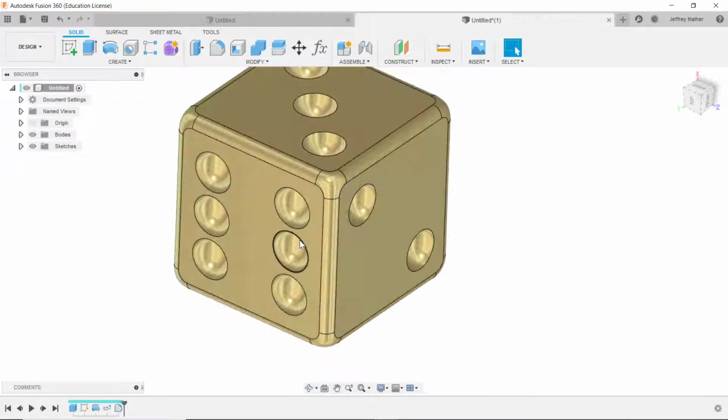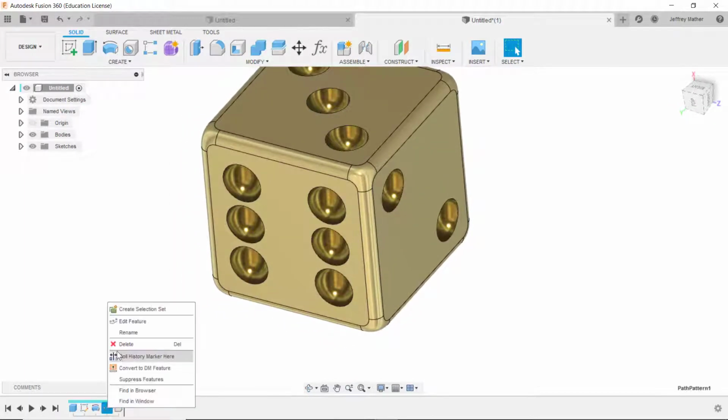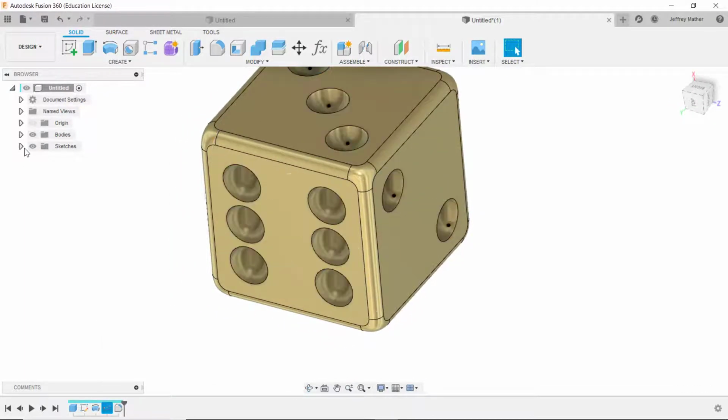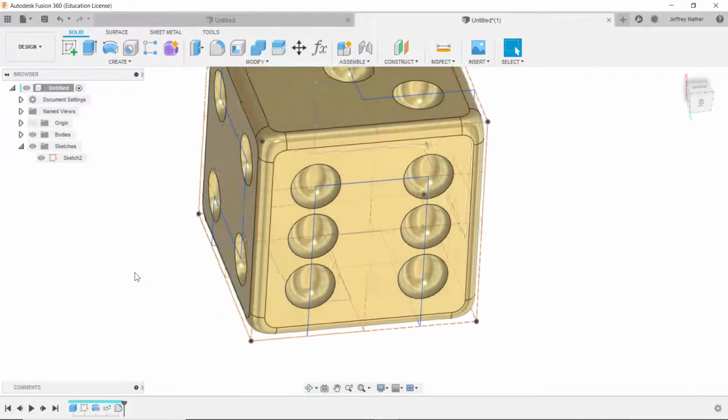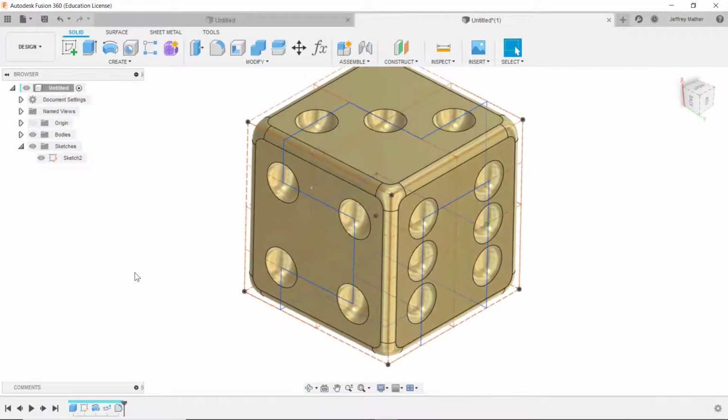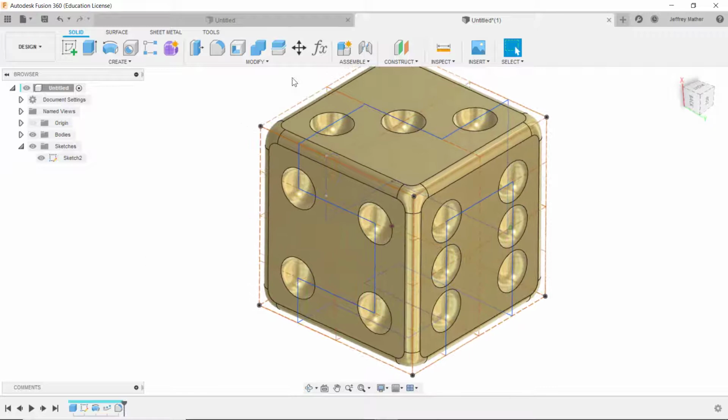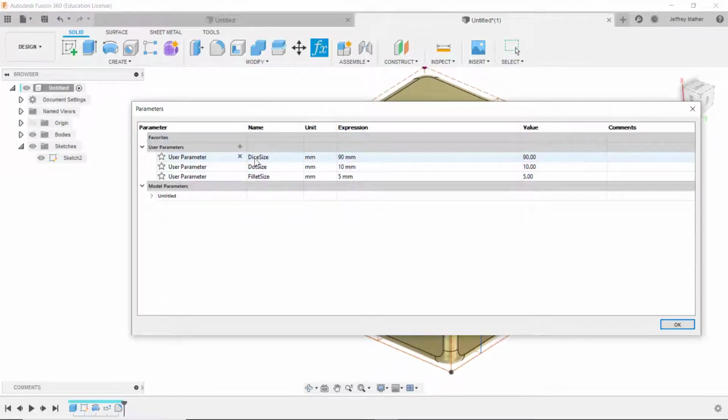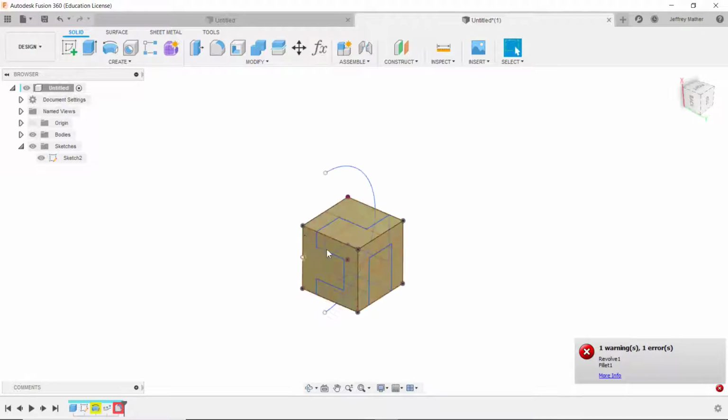So for all of these. Now let's see if we can turn on the visibility of that sketch. I imagine it took a little bit of time to lay this one out and solve it. I don't know if there's a parameter in here that we can change. Let's say change that to 9. I don't see the dot size being a function of the dice size, so I don't think it's going to update correctly, but that would have been an easy fix to make.